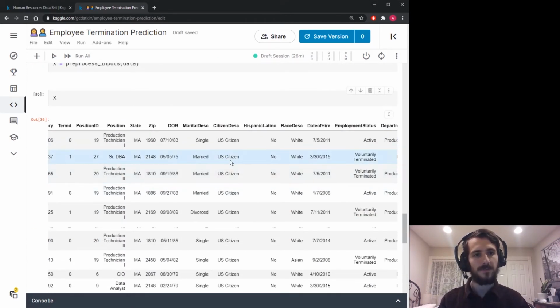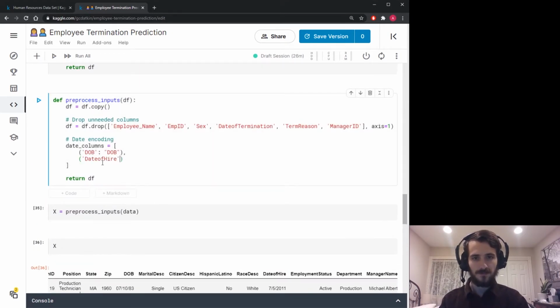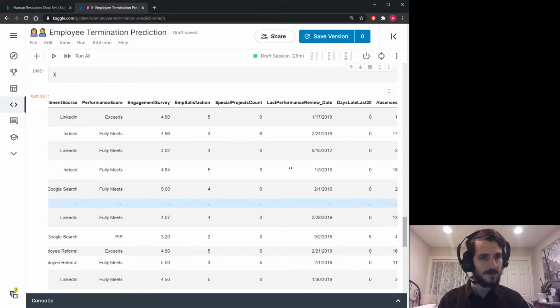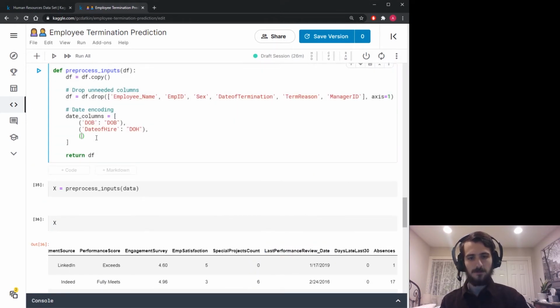Then we will have the date of hire column, and again with a prefix of our choosing, we do DOH. And then we have, where is it? There's one more here, last performance review date. So passing that in, and we're not mapping here, we're actually just putting commas because they're tuples. And we're going to pass that in along with a prefix of our choosing, which can be PRD for performance review date.